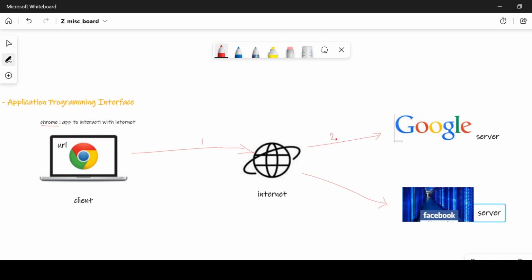First, second, and again it's giving a response to your Chrome application, third. So in simple format, using the URL, we are connecting to the Google server, and Google is performing some code, and whatever the response or answer is, it is received back on the client machine.